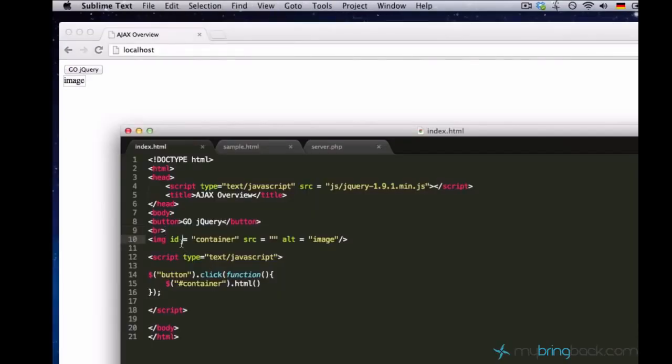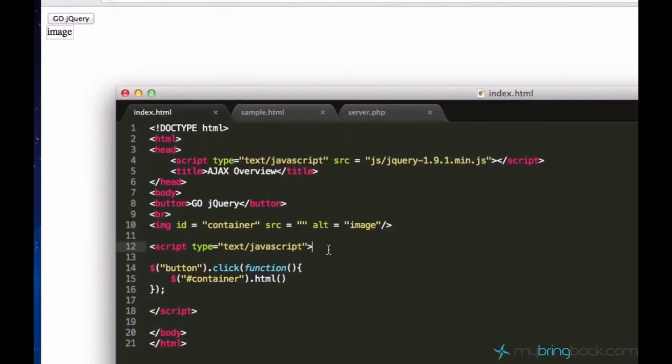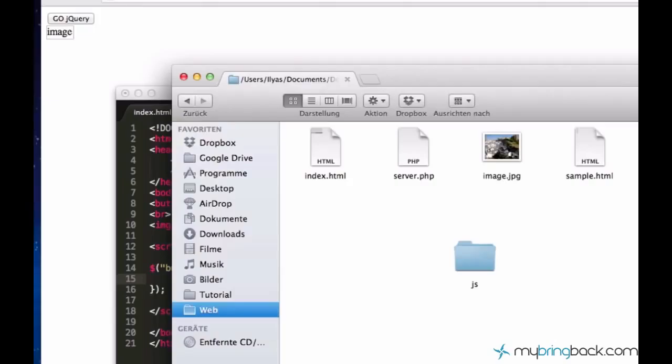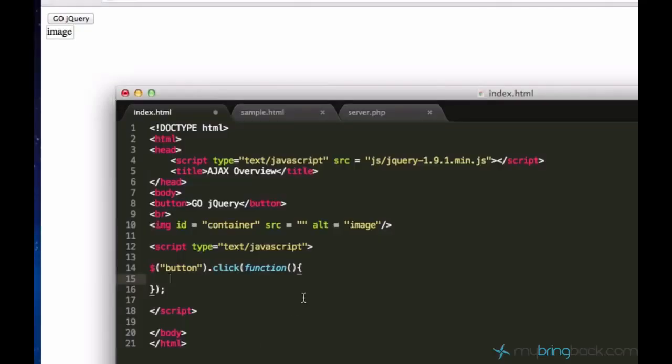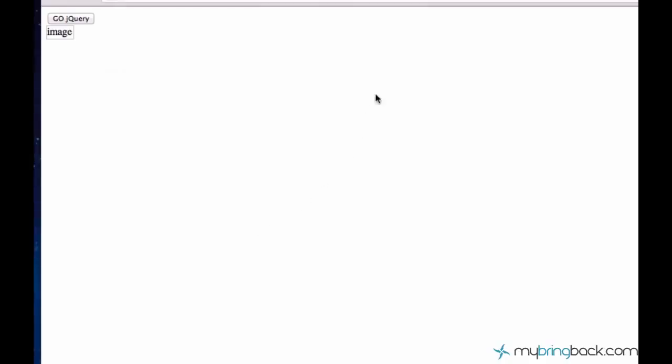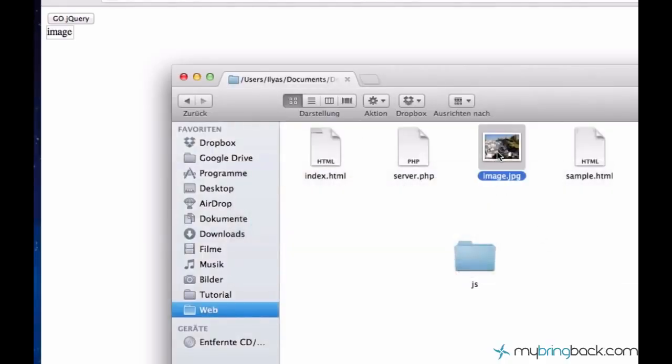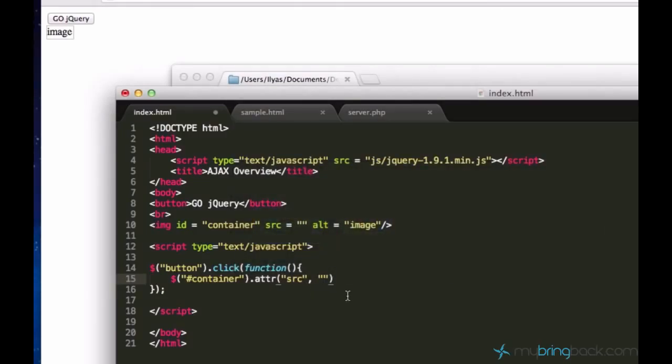Alright, here I have a button and a blank image, just an image element with the source of null. What I want to do is, when I click this button, I want an image which is stored on my server, which I called image.jpg, to be loaded to this container. The simplest way to do that is to select this container, whose ID is container, and just set its attribute of source to the file name. In our case, the path to this image is image.jpg itself. So I just copy its name and paste it in the second parameter.